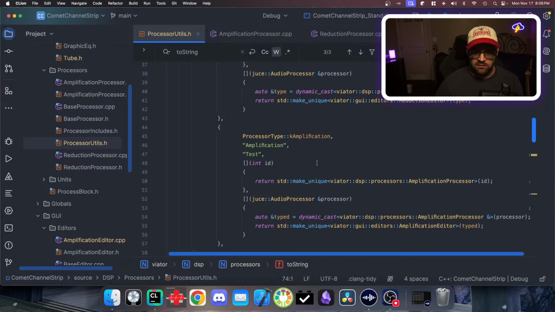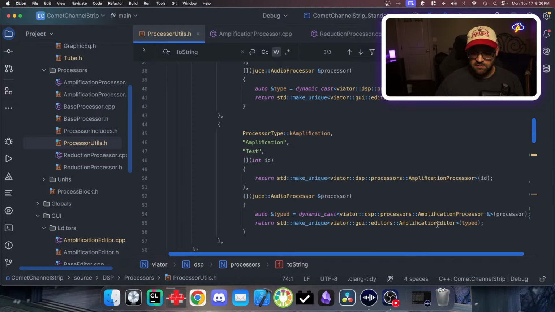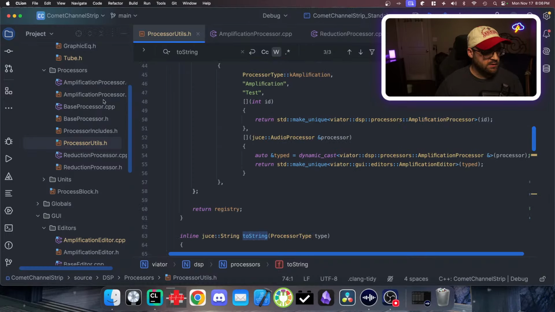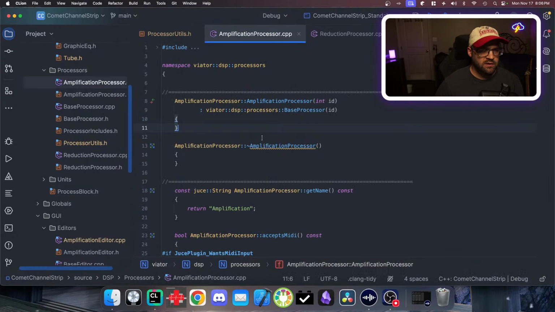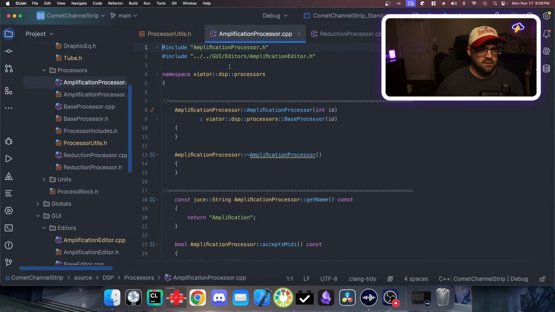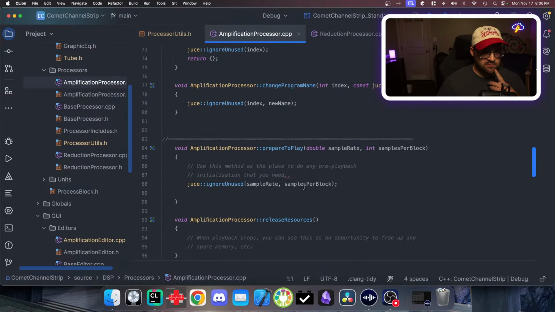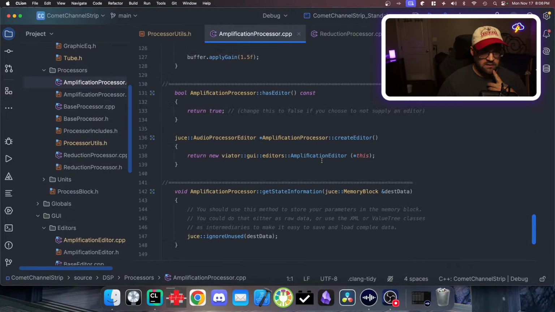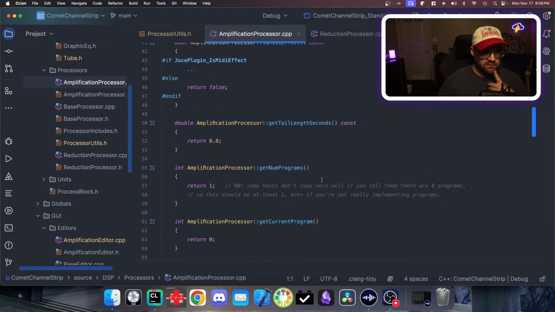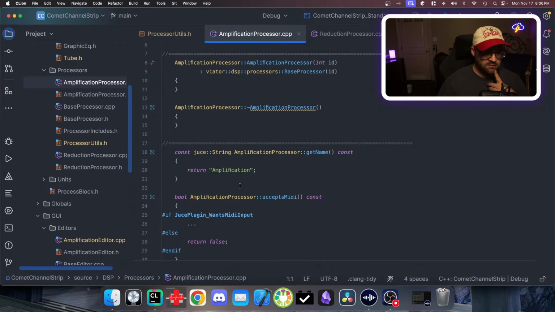Amplification. It's not misspelled. Amplification. Okay, so why? Wait, did I do the correct includes and stuff? Okay, yeah, amplification editor. Reduction. Okay, and is that what it's actually returning? The amplification editor, yes. Okay. And then we're saying amplification.